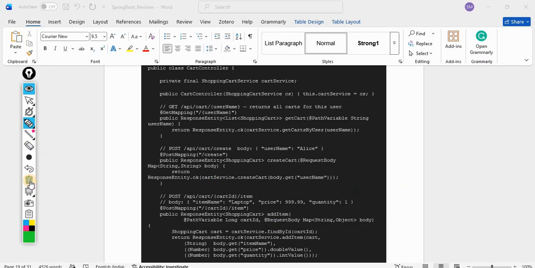And what is path variable? Path variable means a single variable. It means you want to add the item into a cart. So the cart ID is a single thing. So for the single thing we use @PathVariable. Is this clear?